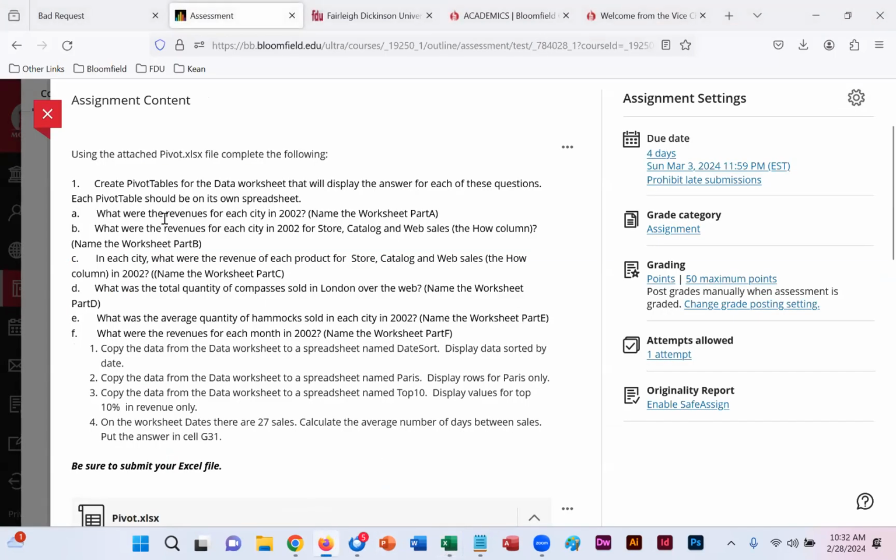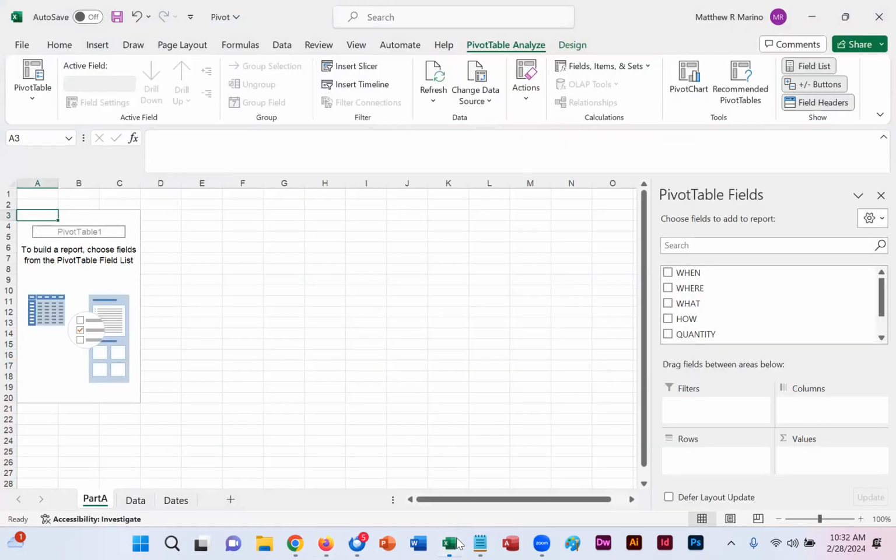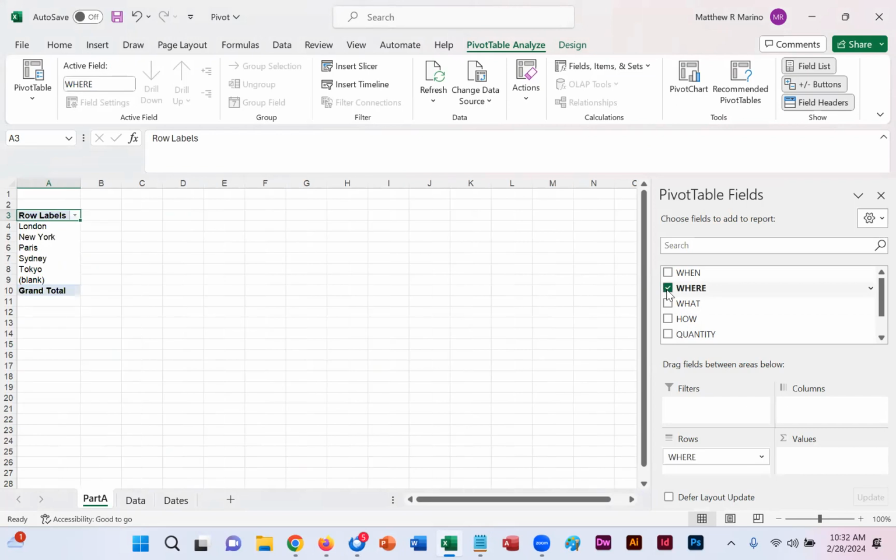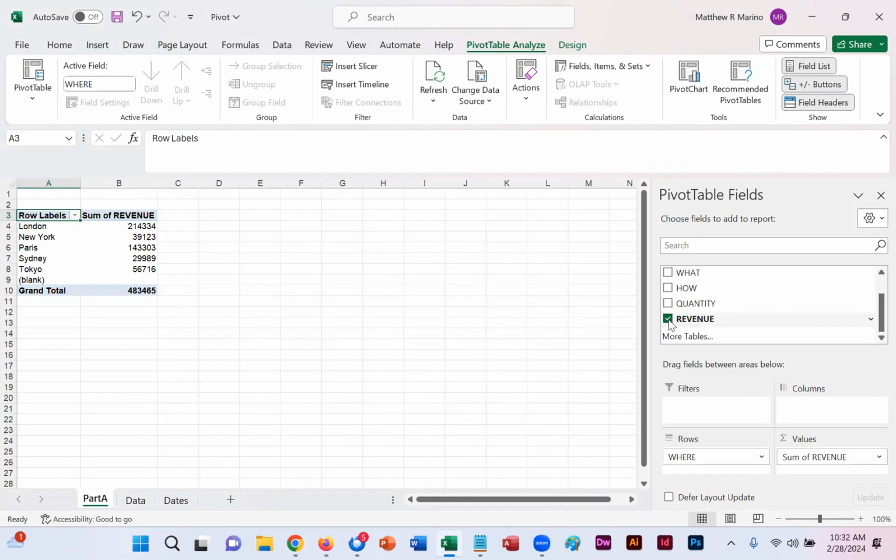So we're asked, what were the revenues for each city in 2002? So all we need to do is get our cities. And then we scroll down and select revenue from our pivot table fields.